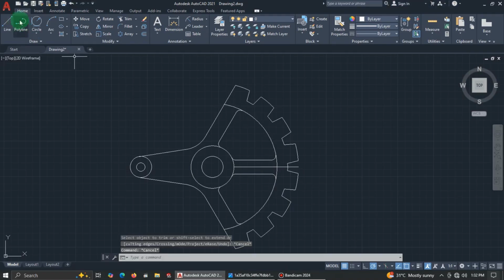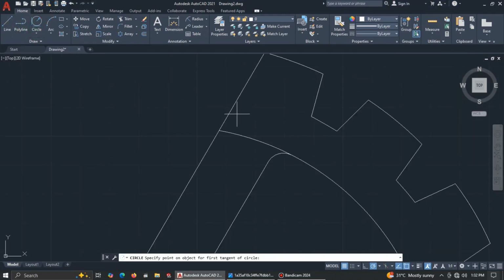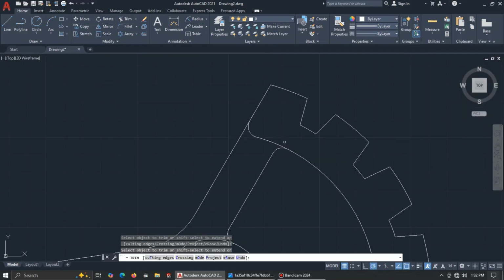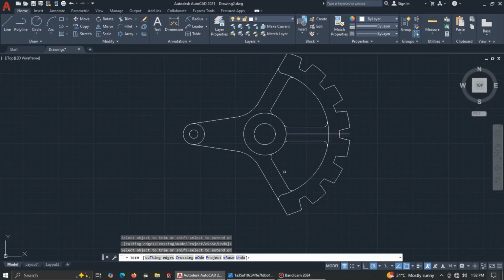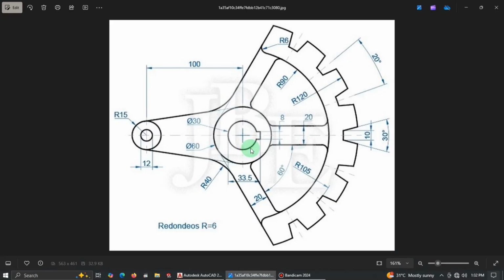So the same procedure, tan radius, select here, enter 6, and then let's trim. Alright, so we trim and trim this side as well. So we can do the same thing over here. Select tan radius, click here, 6, and trim this circle and this one. Alright, so we are almost done.